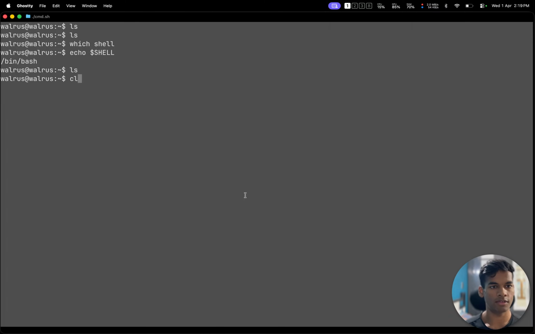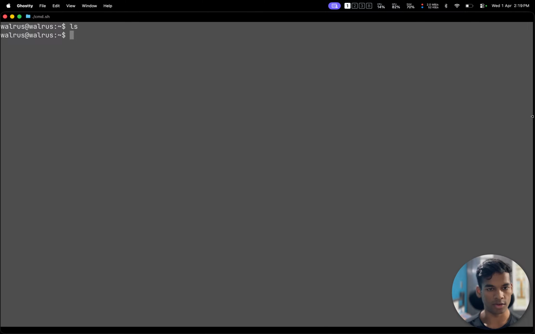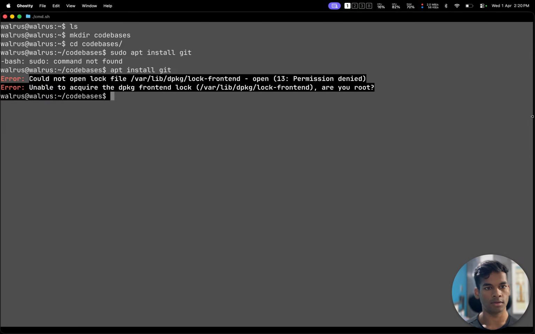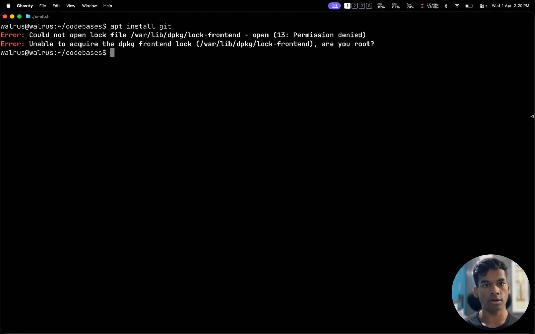Okay, let's make this thing better looking. Why do we see this gray thing? Let's build new Vim from scratch. That is like the first thing you do. Code bases, cd codebases, git. We do not have git. Sudo apt install git. Apt install git, and: permission denied.